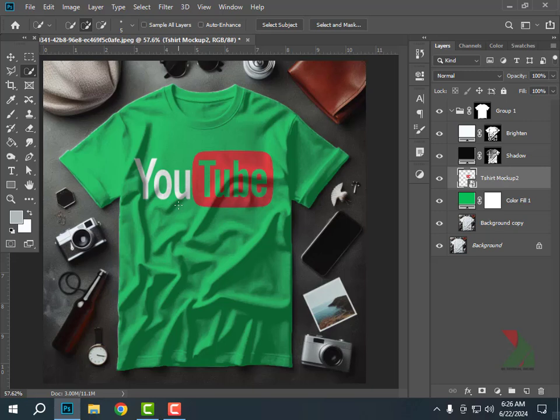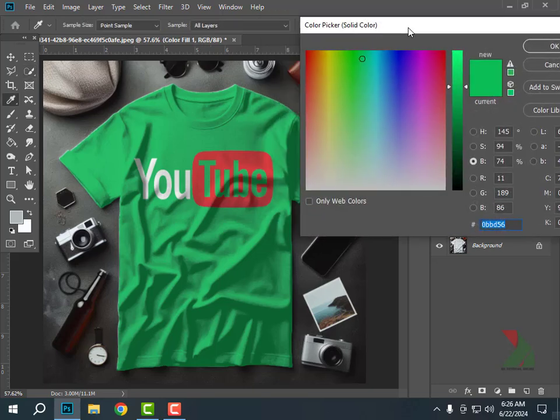The new logo is perfectly placed. We can adjust the opacity of the brighten and shadow layers if necessary. We can also change the t-shirt color anytime.